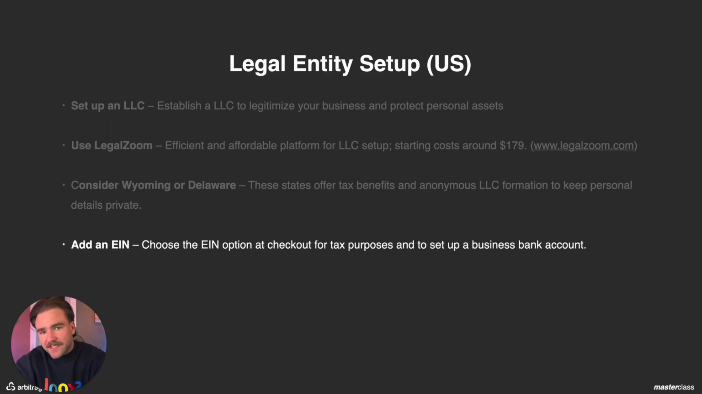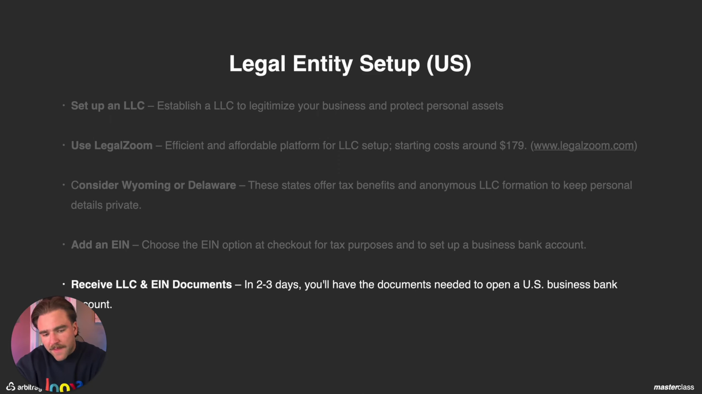This is a tax ID number, so it's just like an SSN for business. You need this to get your DUNS number. You need this to set up a bank account. People will probably ask for it, landlords. So you want to get this as fast as possible. And then once all this is done, you will receive your LLC and EIN documents within a few days, and then you can proceed.